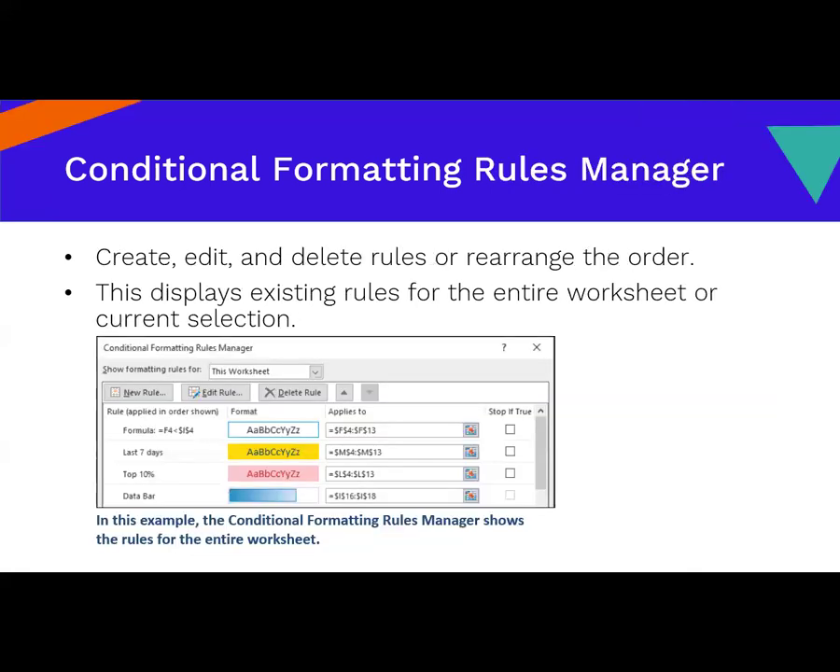You have the conditional formatting rules manager. This is where you're able to create your rules. Create, edit, and delete rules or rearrange the order. This displays existing rules for the entire worksheet or your current selection. So you can have different rules for different things.